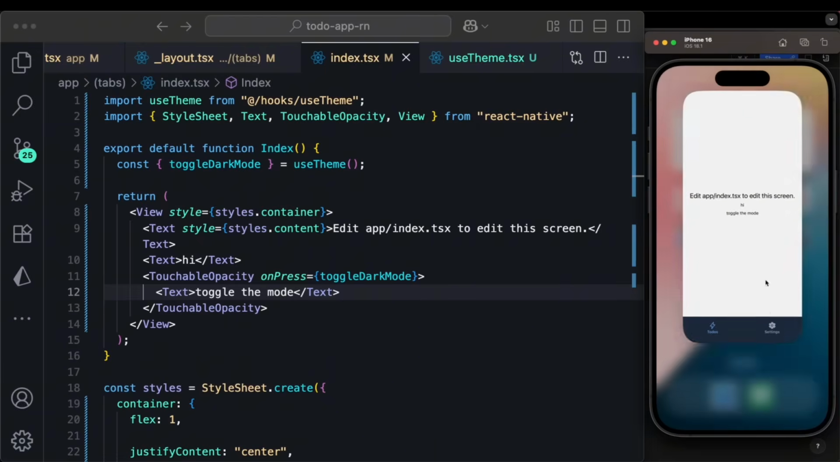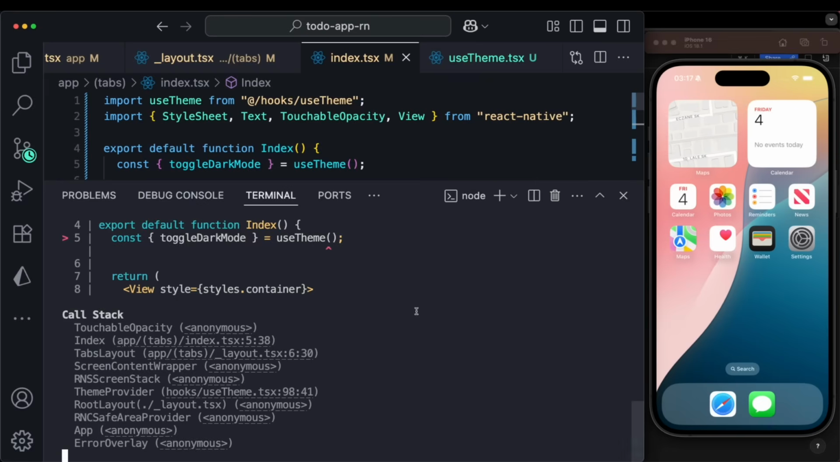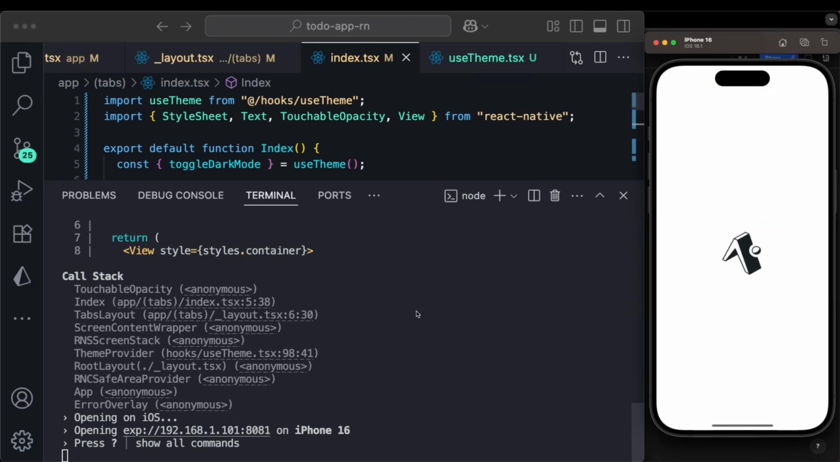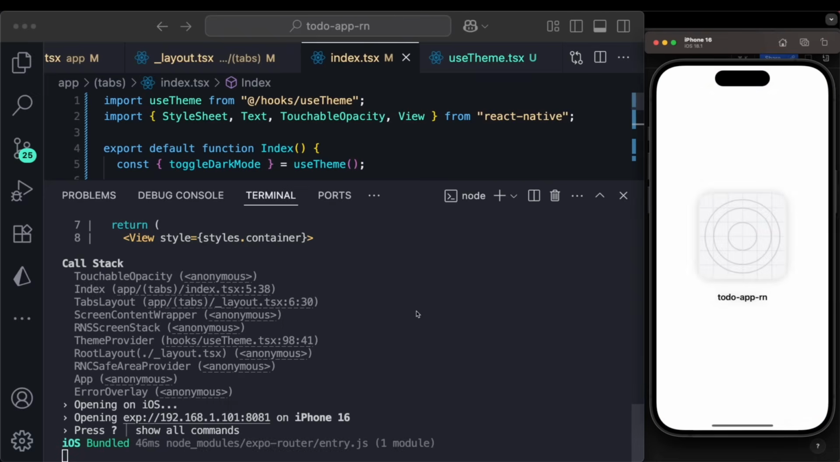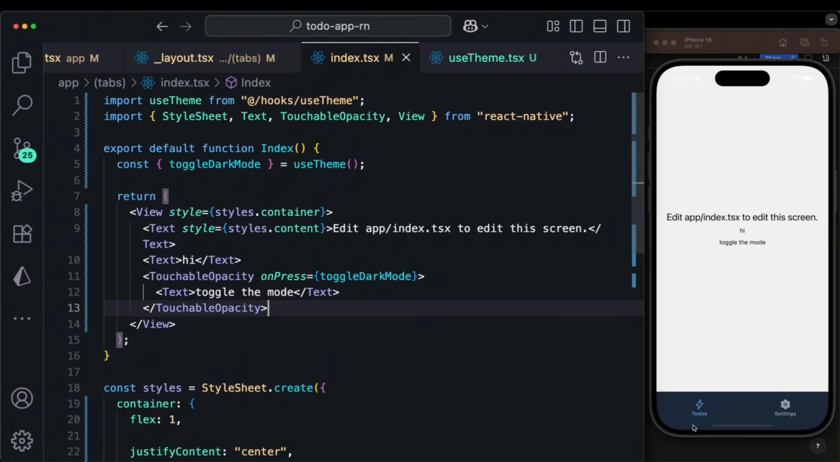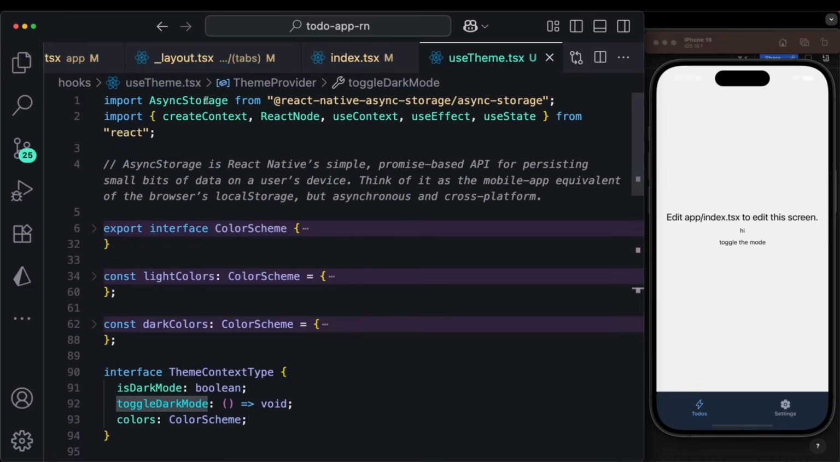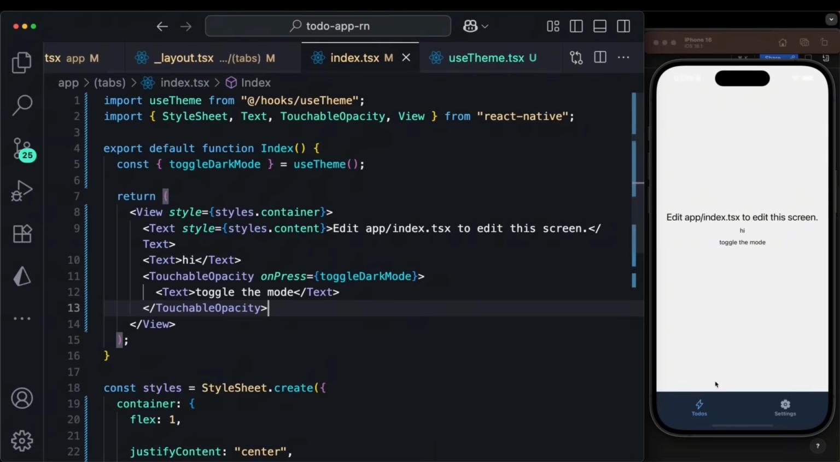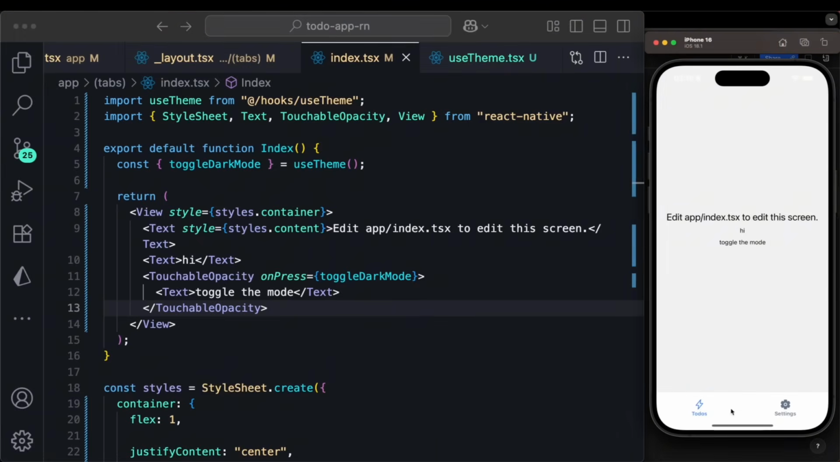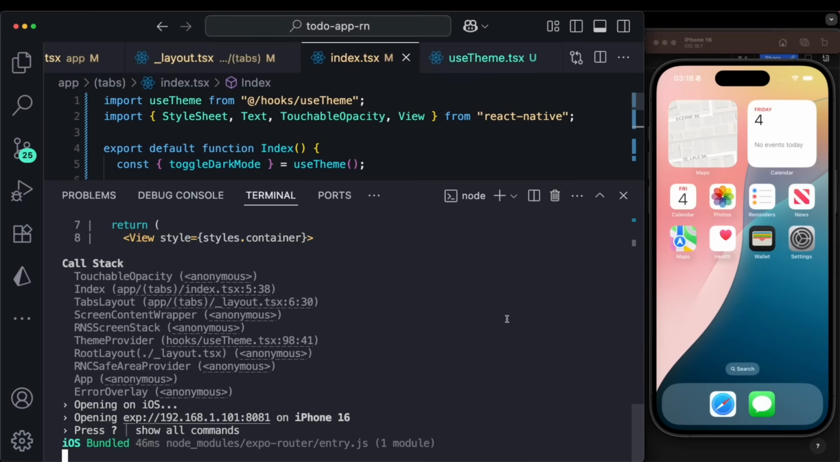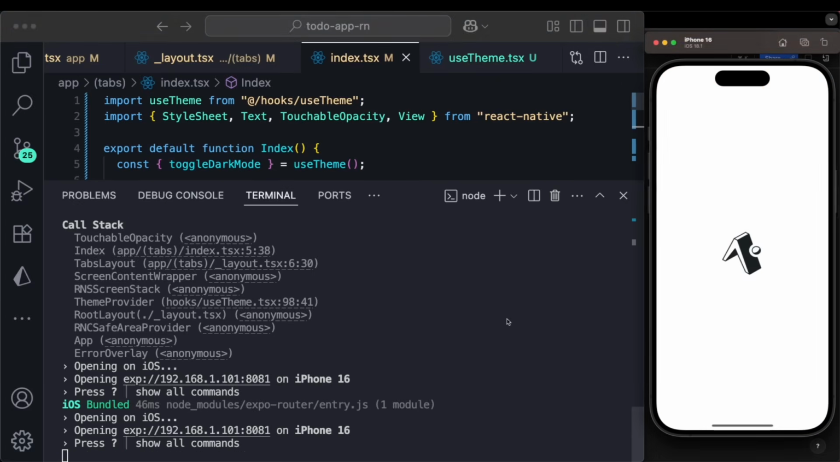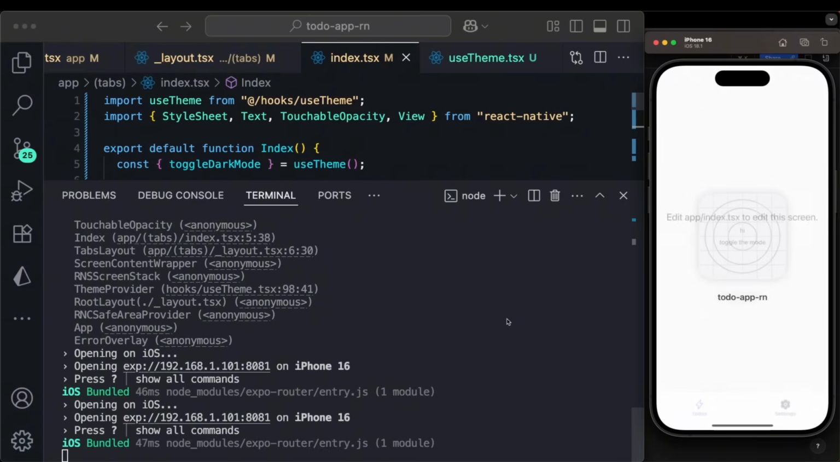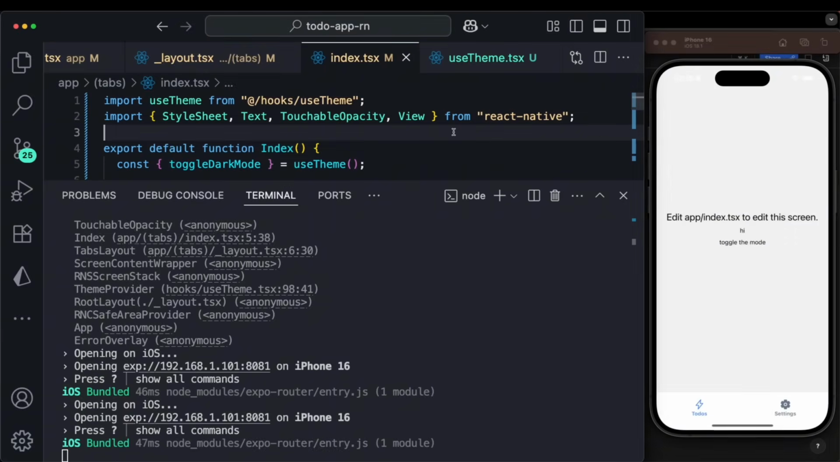And if you close the app and open this up once again by pressing I, it should actually keep track of that state, because it is stored in the local storage, right? In the async storage. Here we can see, now if we go with light mode, close the app and come back, it should be under the light mode, as you can tell. Alright, so it is working correctly.